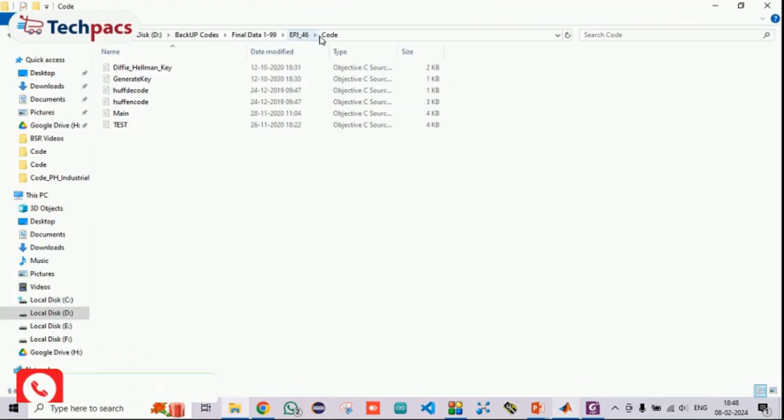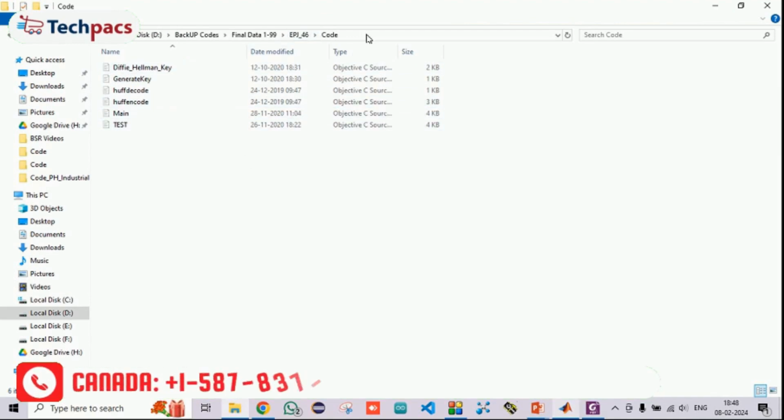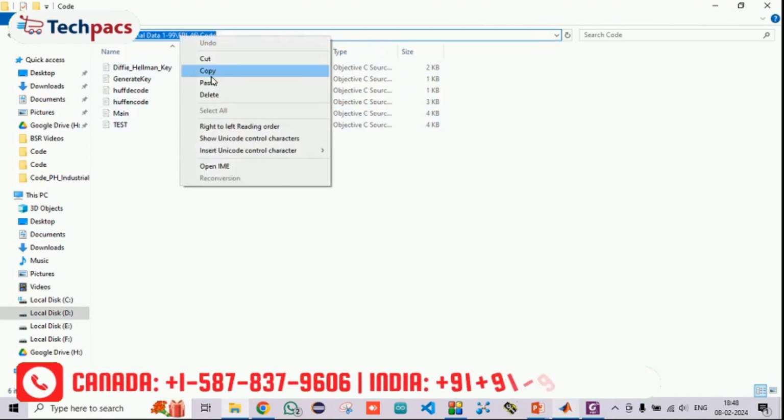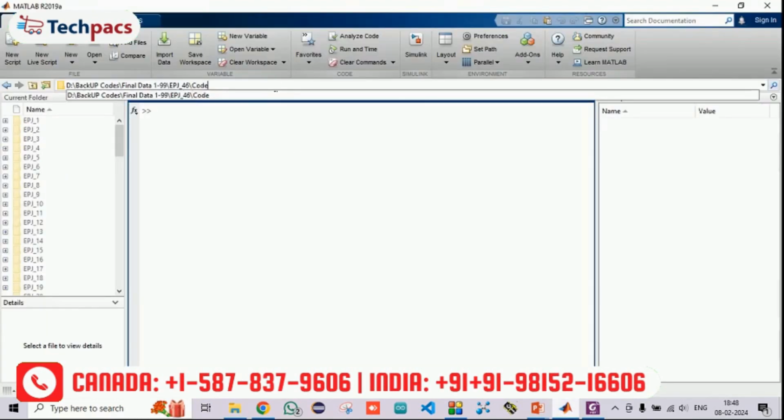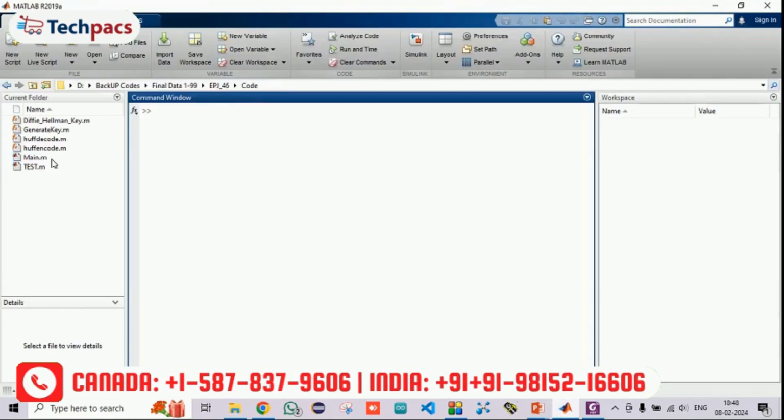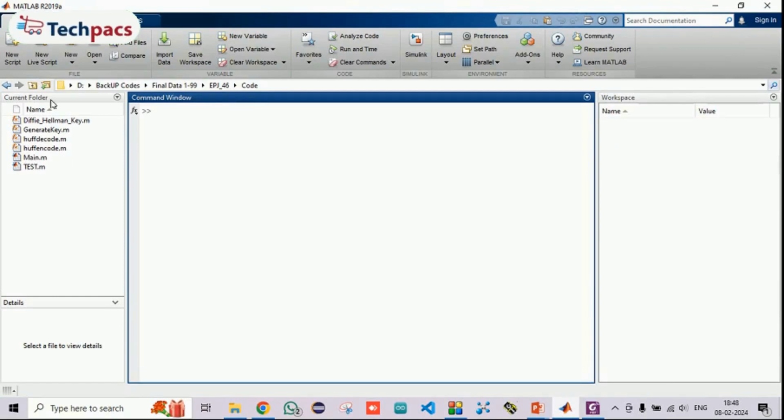In order to run the code, you just need to go to the folder where the whole code has been placed and copy the path. When you copy the path, go to MATLAB and paste it here. The path will be given here, press enter. All the files you see in the folder will be shown here in the current folder.